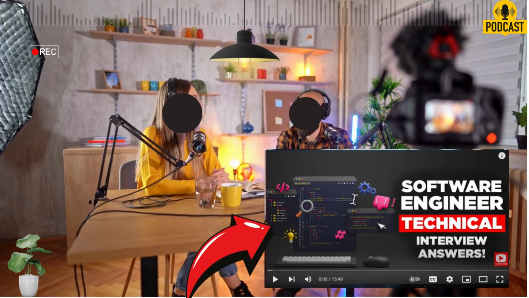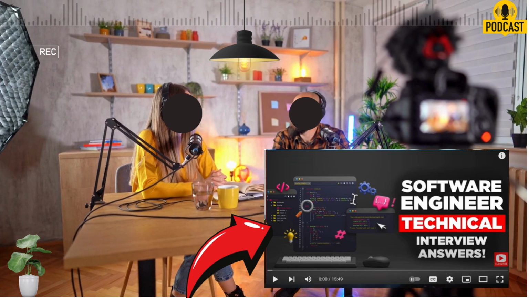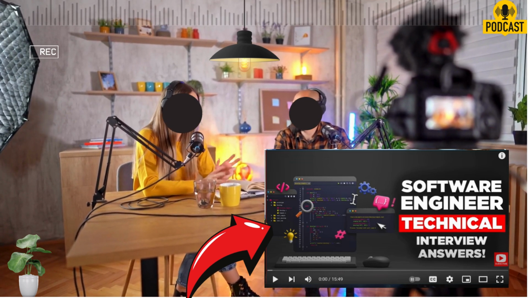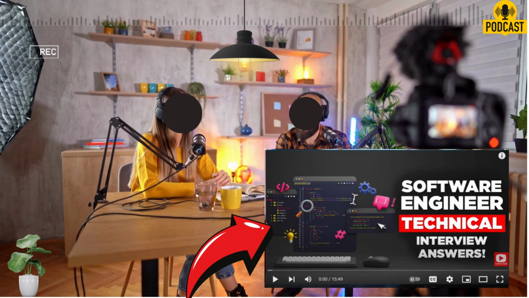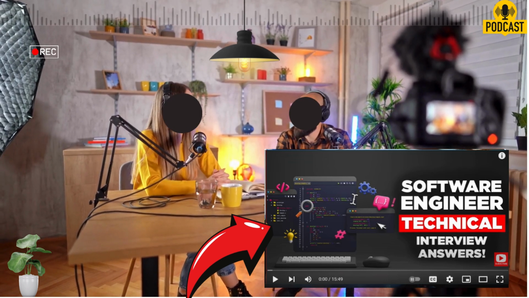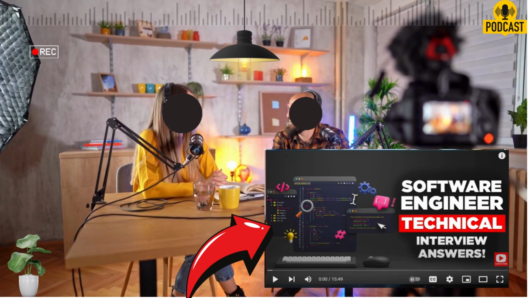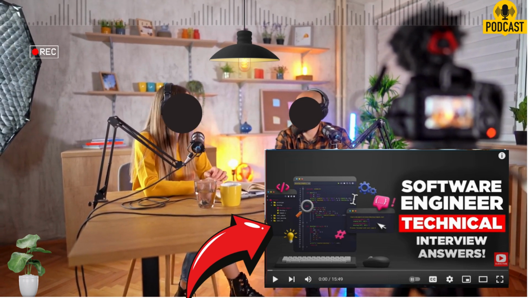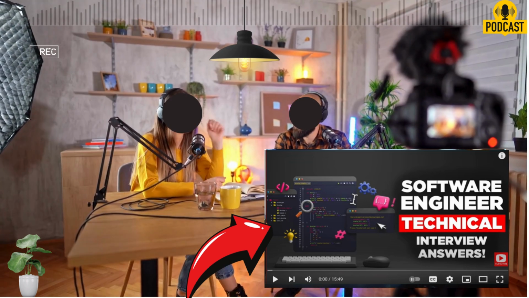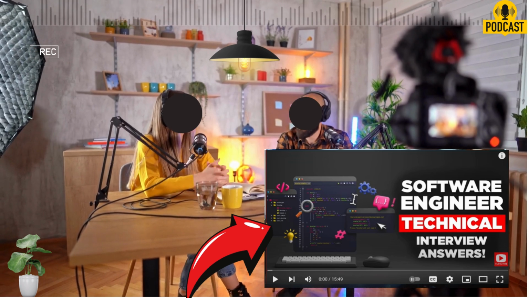Exactly. What about caching? Caching is like having a shortcut to your most used files. It stores frequently used data in faster memory like RAM, so the system doesn't have to go to the main database every time. This speeds up data retrieval and improves performance. So it's all about optimizing for speed and efficiency. Yes, making sure the system can quickly access the information it needs.